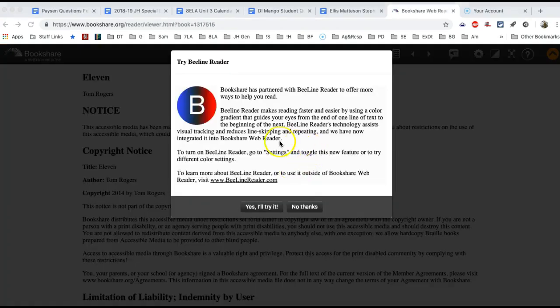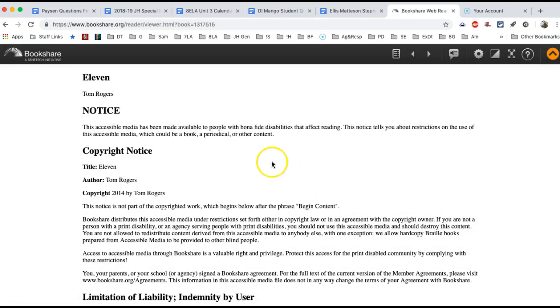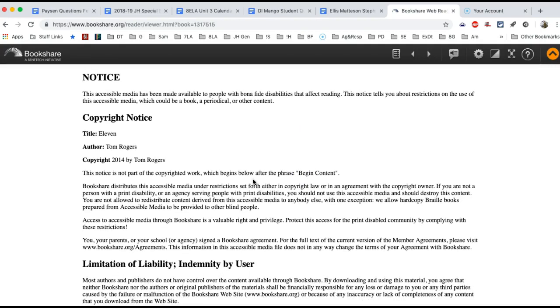There's a little thing here that says you could try Beeline Reader, and that's one of the apps that I want to try with us sometime. I'm going to say no thanks for right now because we'll be doing that later. But it can be very helpful. It's like a dyslexic font if you have dyslexia.